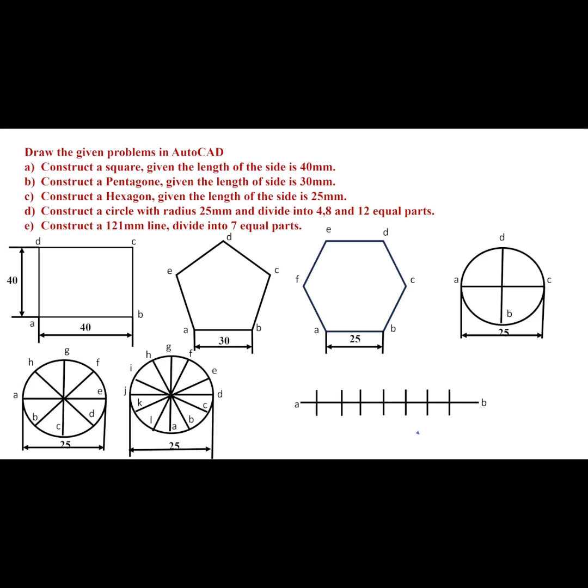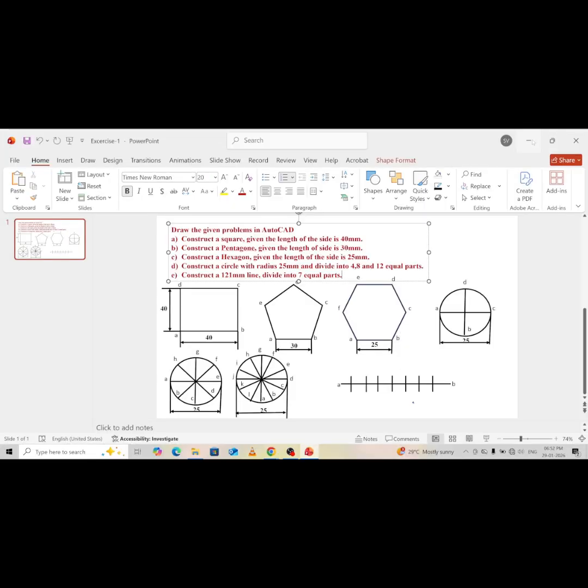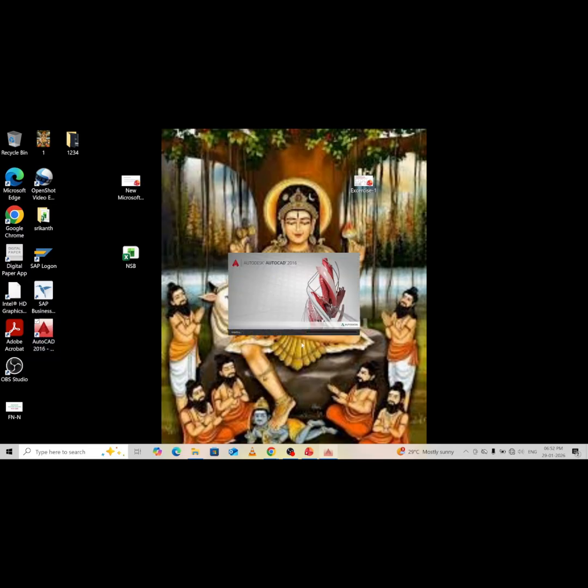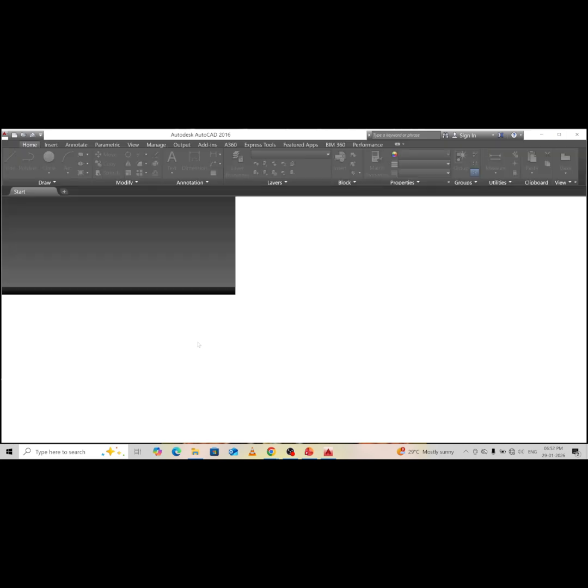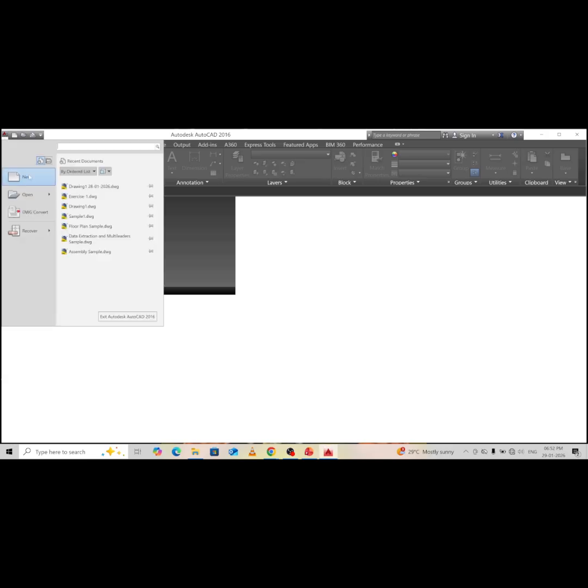Before we draw the diagram, first of all, open AutoCAD. In the previous class, we already drew the AutoCAD drawing sheet layout. On your desktop, the drawing file should be there, named with your roll number or your name. First, go to the AutoCAD icon on the left side, click on that, then go to New.